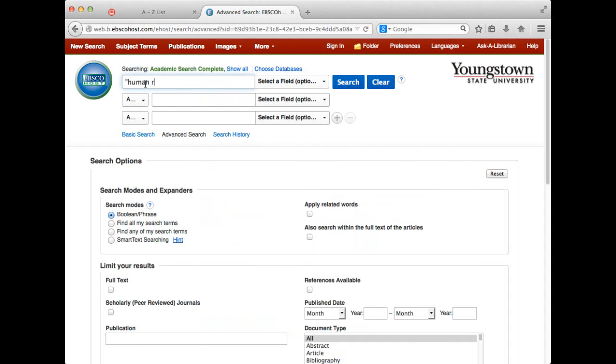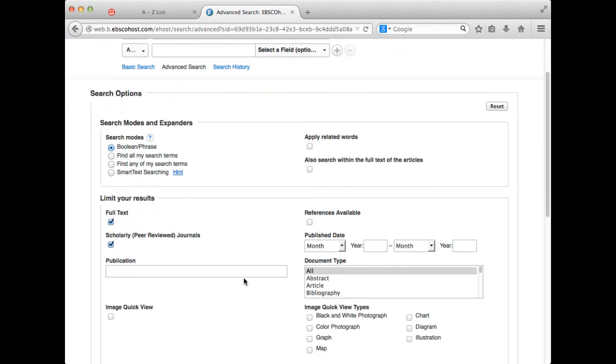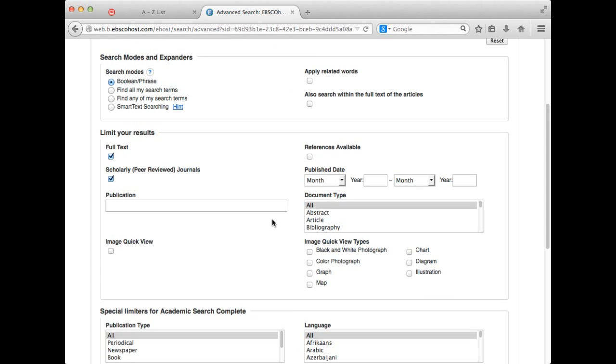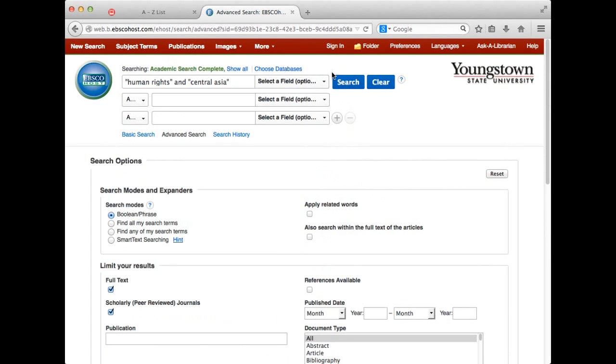Human rights and Central Asia. Again, I want to select full text and scholarly peer-reviewed journals. But also, if we look here on the main page, we can see that there are more ways to limit our search. We could limit it by date, document type, or other options as well. You can choose these now, or we can use them to refine our search later. For now, let's go back to the top and click on Search.